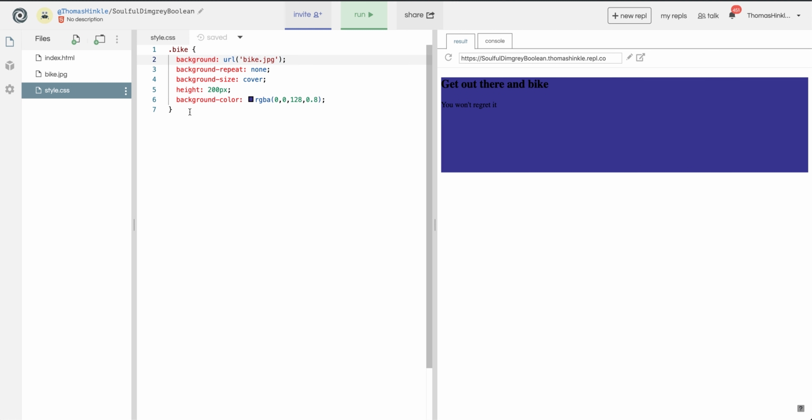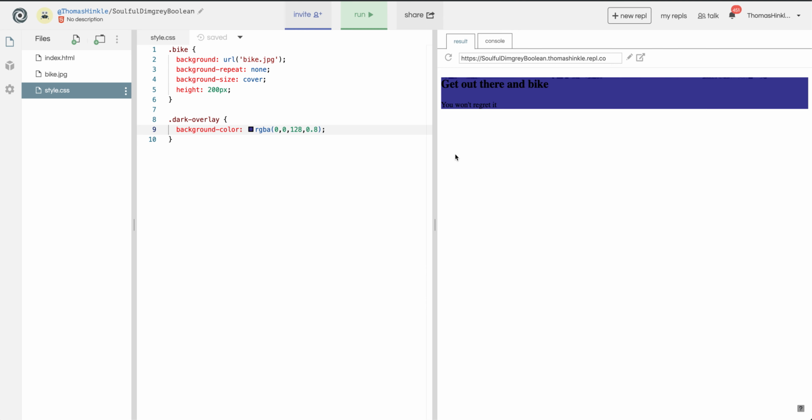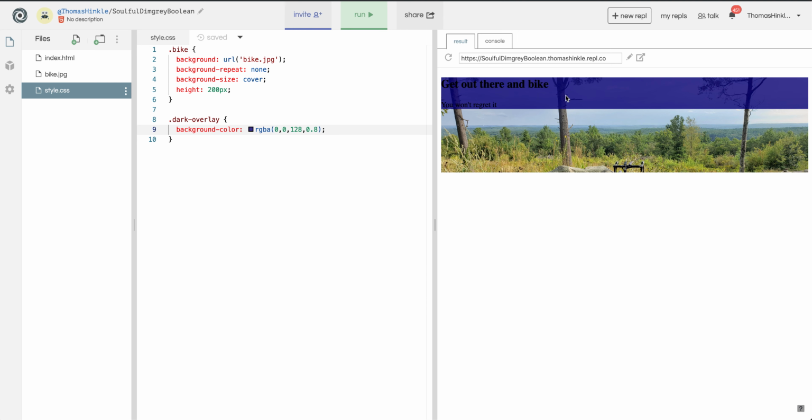So let's come back here and I'll make a new rule, dark overlay, and that rule will have my background color. All right, now I have the overlay on it.